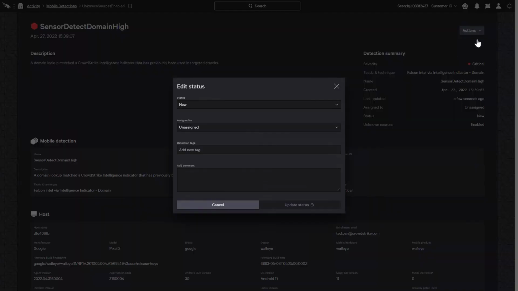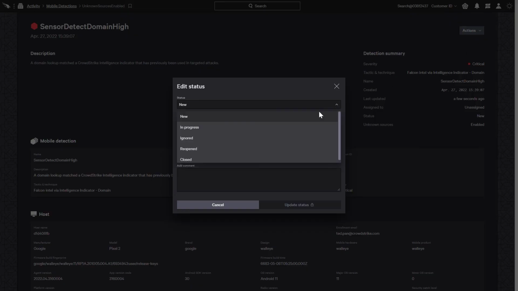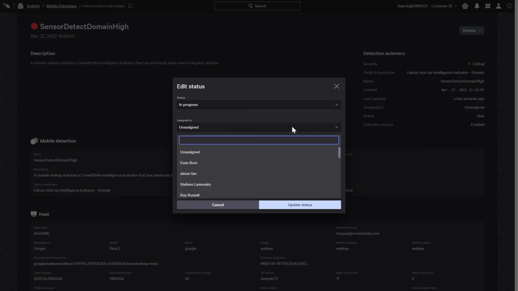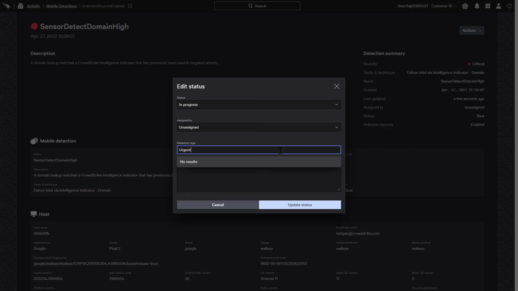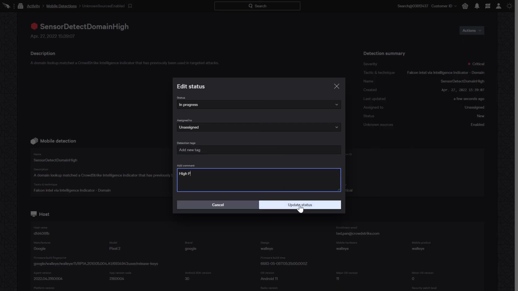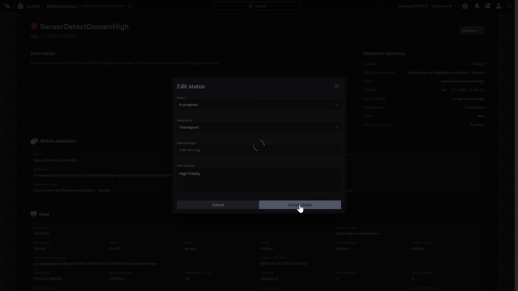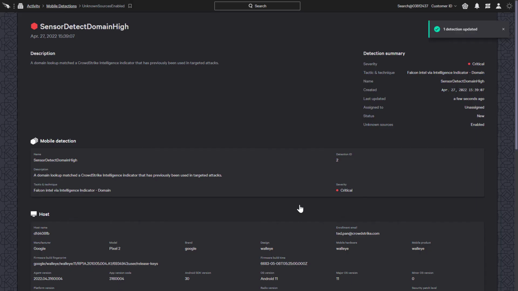The analyst can adjust the case with options such as setting its status to in progress, assigning it to another analyst, adding a tag, or adding a comment. After they're done, the status will be updated and tracked to ensure resolution of the case.